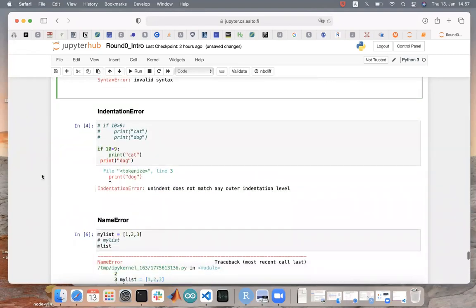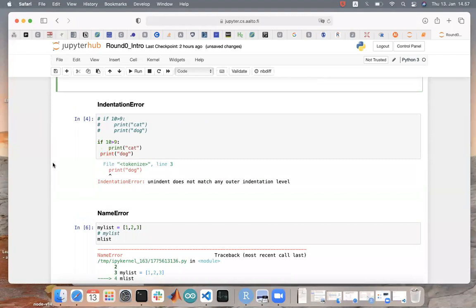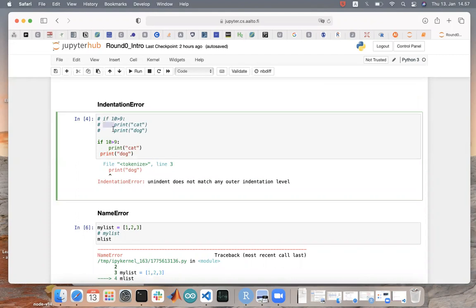Then another common error is indentation error, because in Python, spacing matters. For example, if you use some def statement or if statement or for loops, you need to align all these statements with each other. Otherwise, you will have indentation error. Well, this one is very straightforward. You just need to find the line, this which lacking the proper indentation, and fix it.